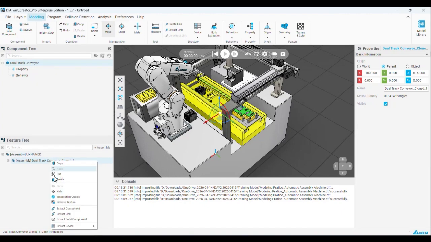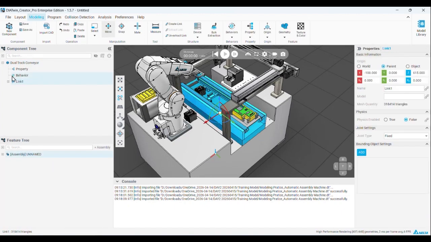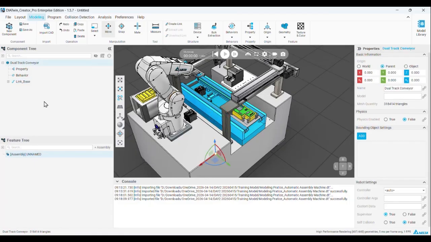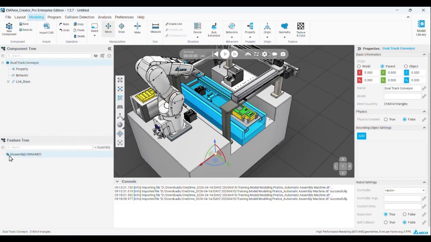Press right click, extract link, and press apply. Then we can rename it. Just double click. Link base. So now we have a base link, and the feature will be placed under this link. You can see now there's no feature.